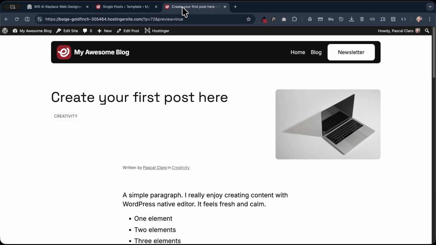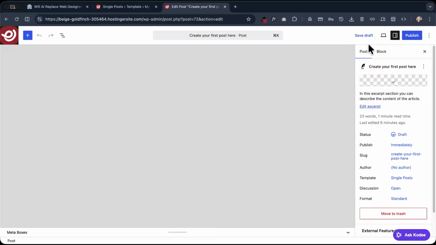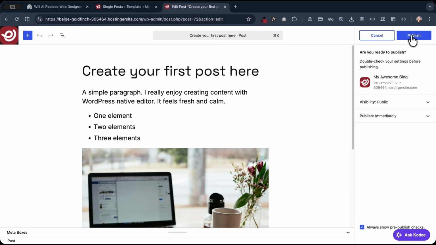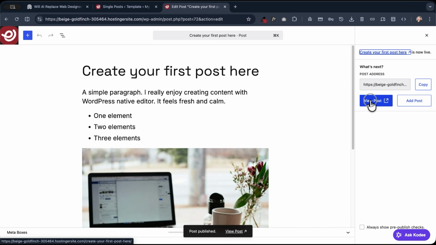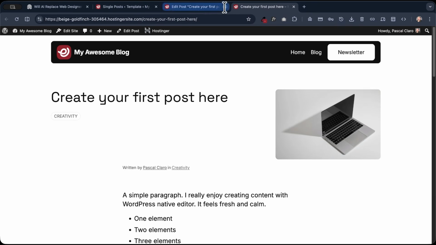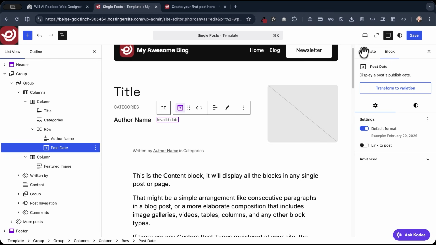So let's do one thing. We go here to our post here, we edit it, and we publish it so that we can preview also the date and other elements. So we click on publish. If you want, you can also avoid the double clicking on publishing by unchecking always show pre-published checklist. Okay. And we can publish it immediately. We can now view it in the front end. Perfect. And we go ahead here and save and reload the page of our template.